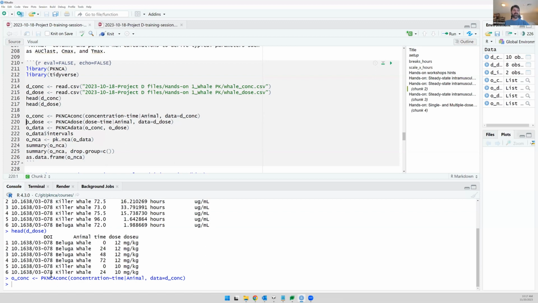But if you don't see any message here, then that means you have successfully provided the information to PKNCA, and it's stored in this concentration object. Next, you do the equivalent for the dose information. Looking back to the dose data frame, you can see that the dose amount is here. The time is given equivalent to the concentration.